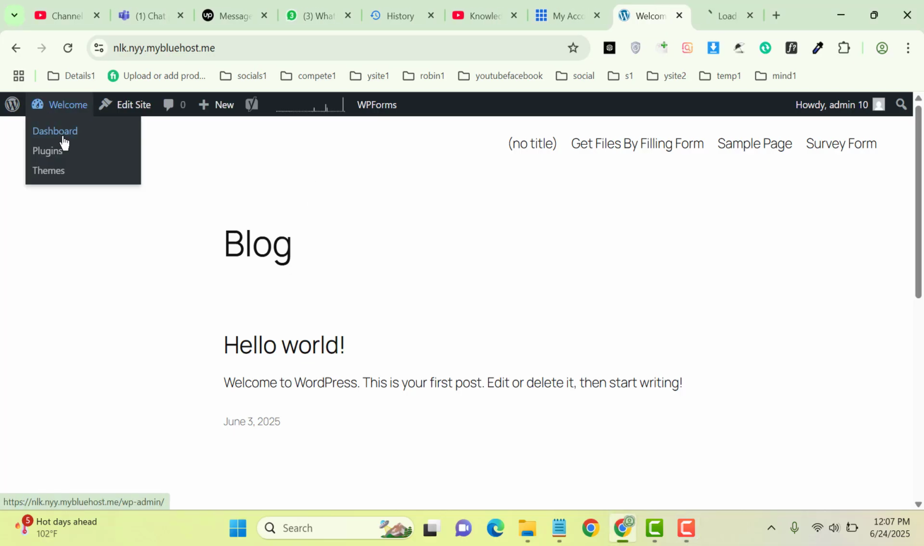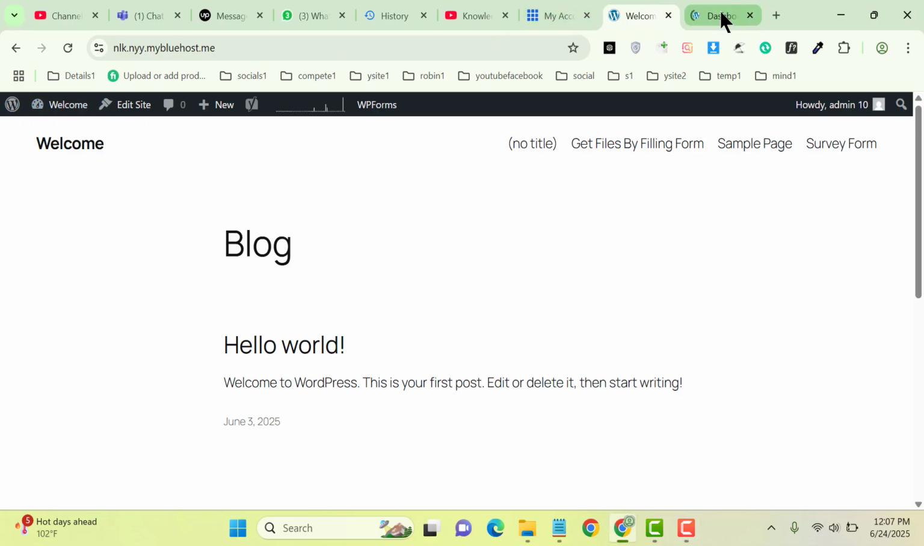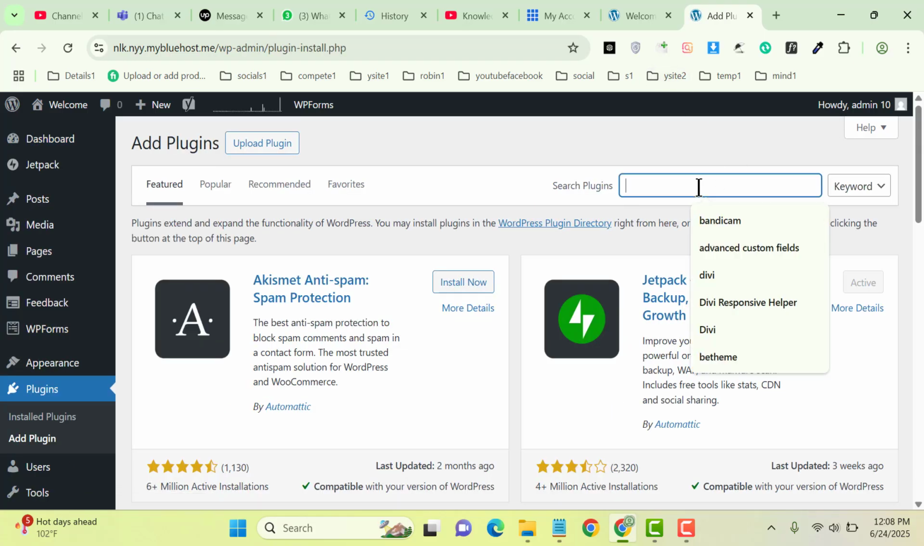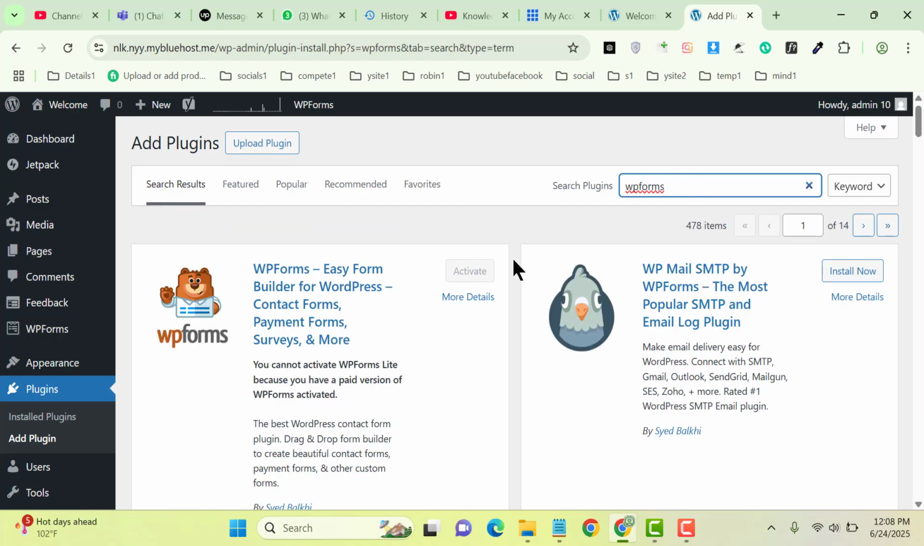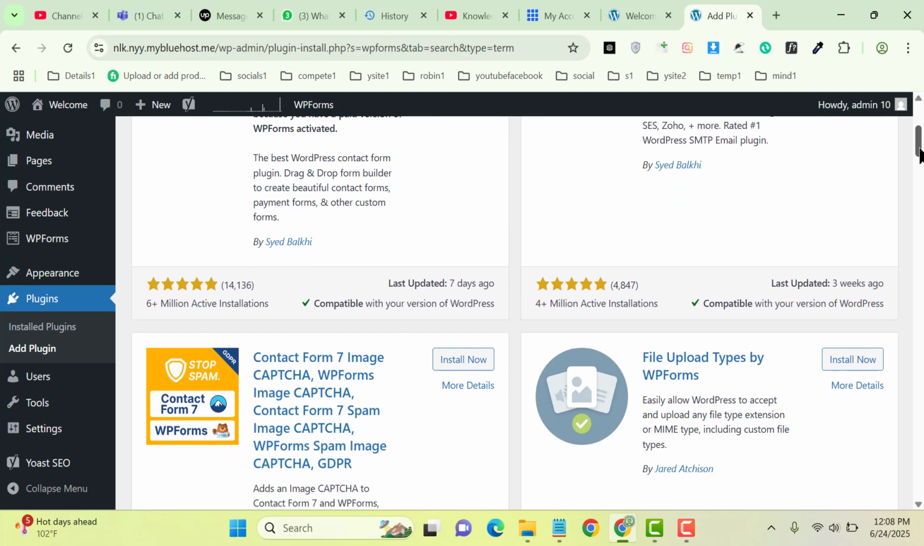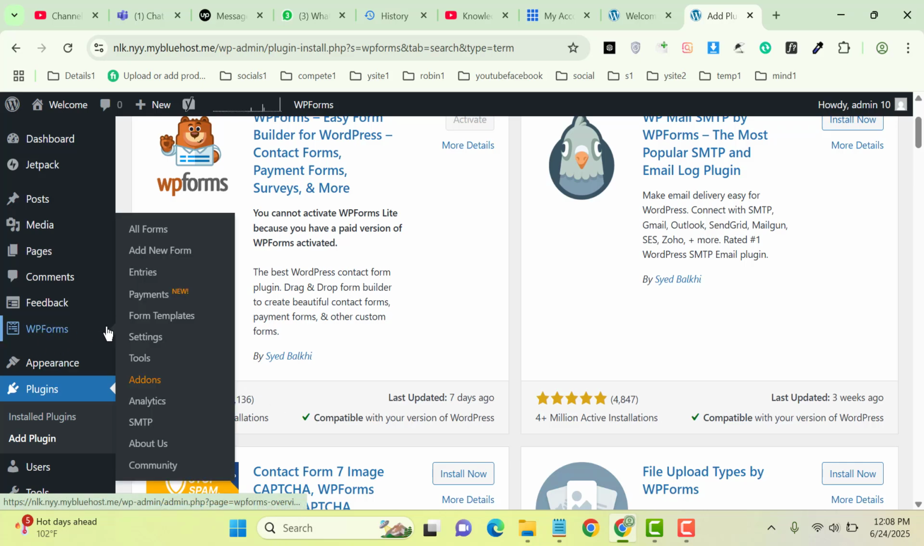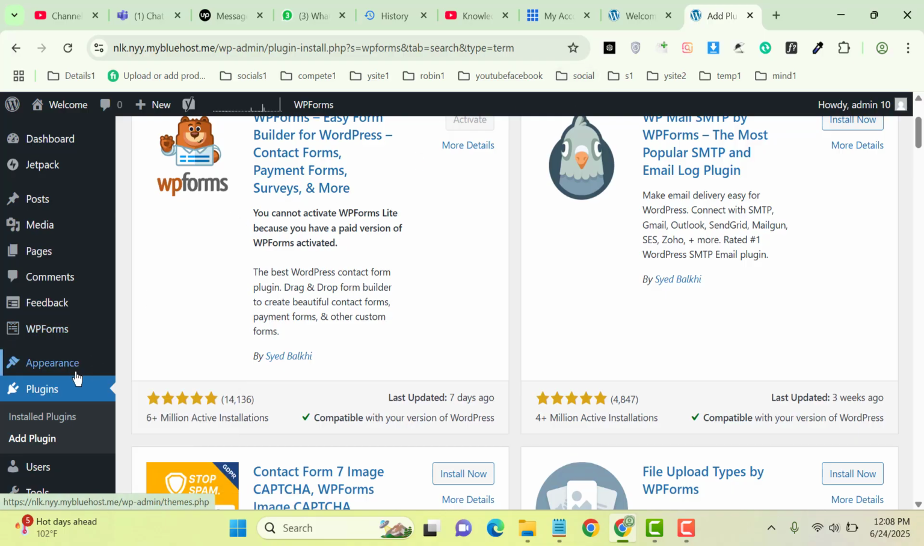So first of all, let me go here in website dashboard, and now you can simply go here and install a plugin, WPForms. So simply you need to type here the keyword WPForms, and then you can easily install and activate this plugin. And here you can see 6 million plus active installations with 5-star ratings. Now you can go back here to WPForms, then go to All Forms.